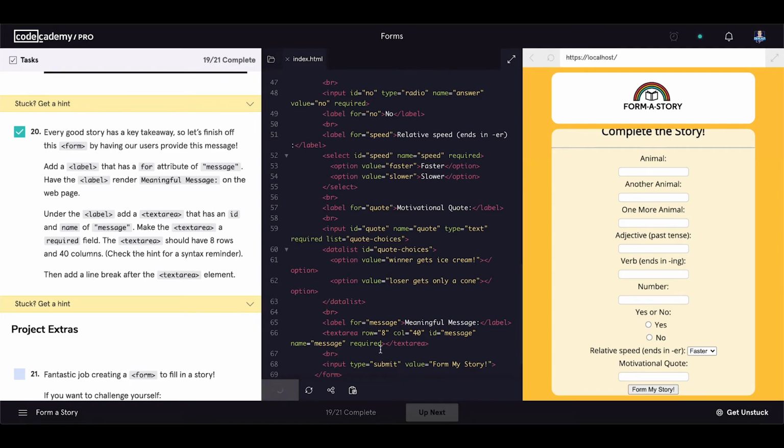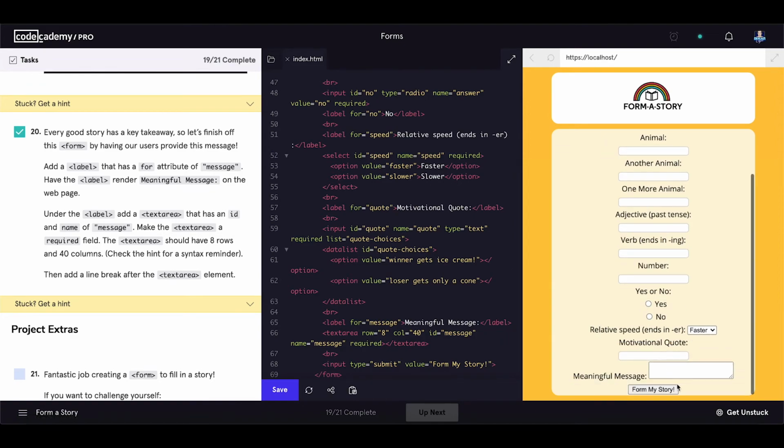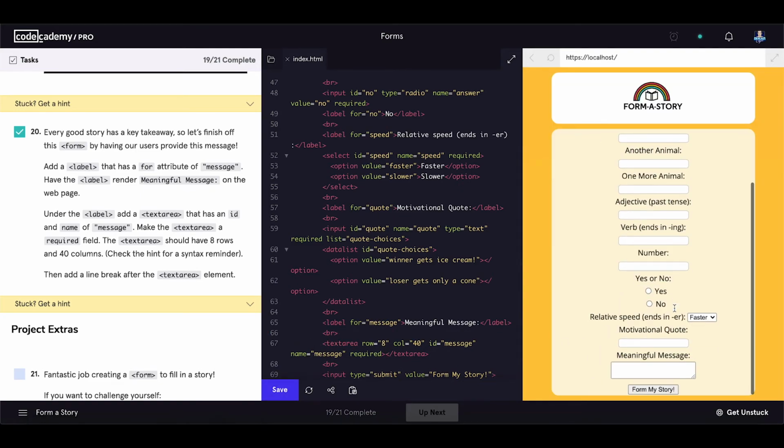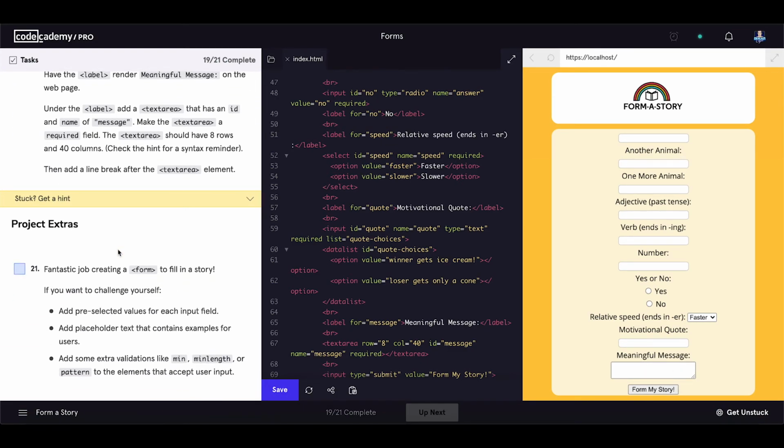Let's save our code. And let's add the BR tag here, so the text area goes on a new line. Yep, it looks much better now. And we have an extra task. Fantastic job creating a form to fill in a story.